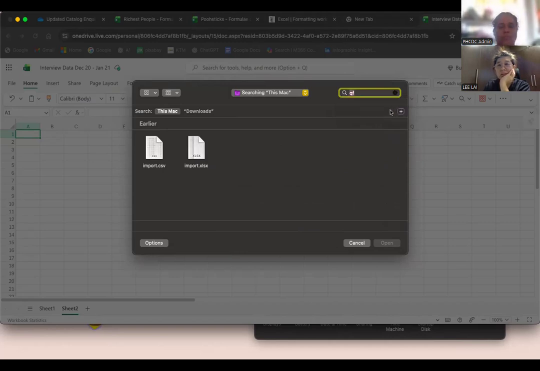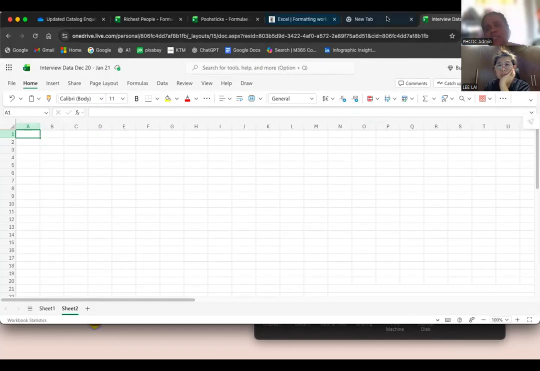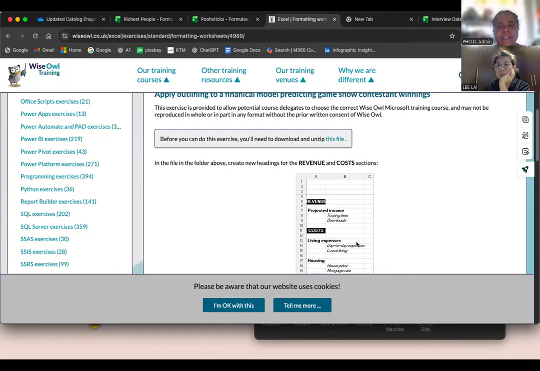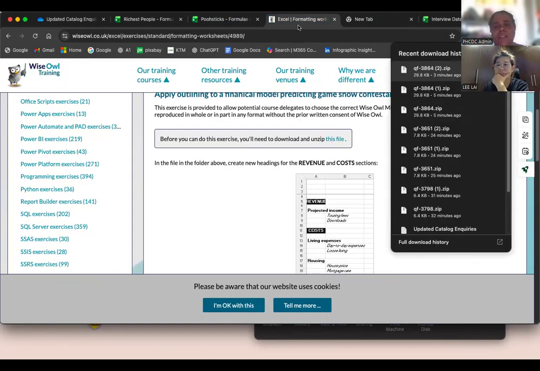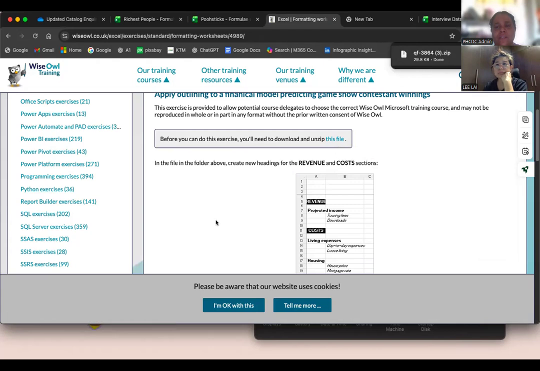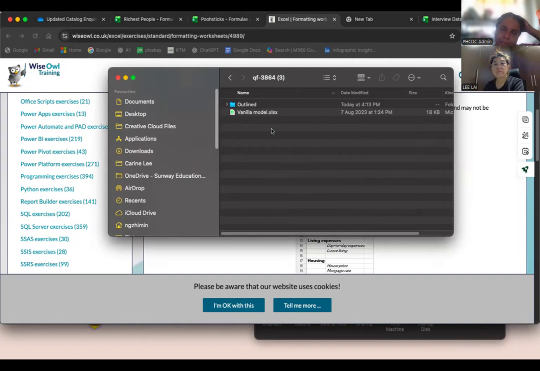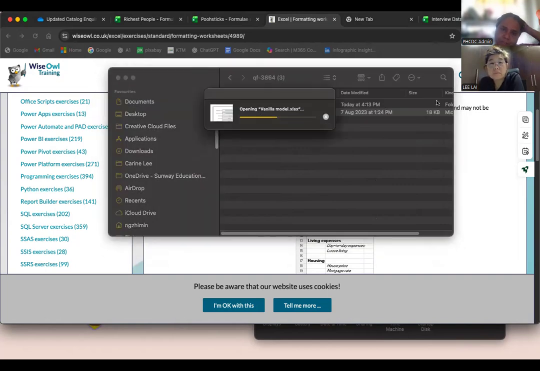The down one doesn't work. Go back to your downloads. Which file did you recently download? Click the download button. Unzip the file. Open. Unzip vanilla mobile.xls.